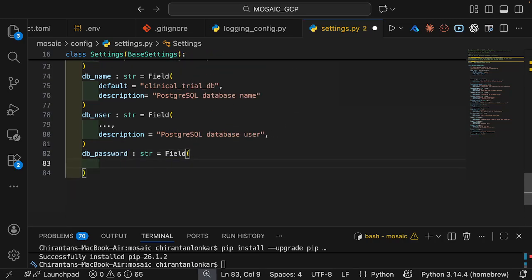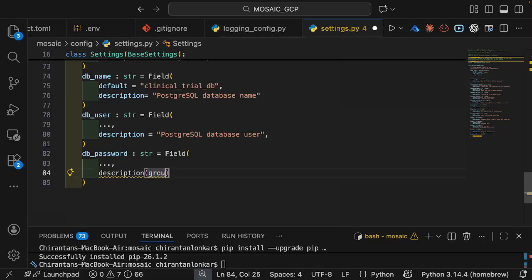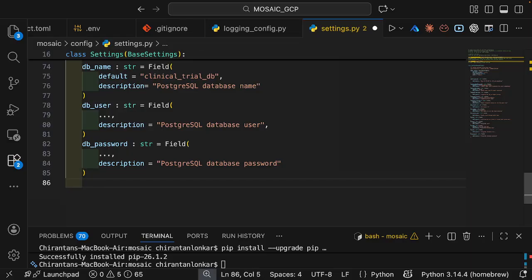Okay, and then again I'm going to put in 3 dots, and then I'm going to put in the description, and the description is going to be PostgreSQL database password. So you can see all the credentials we're just passing in here itself.